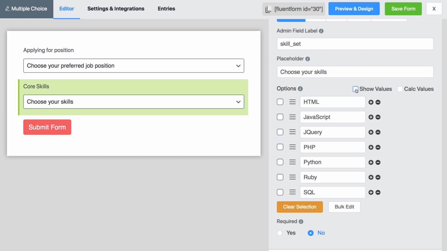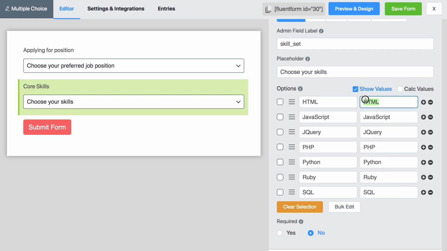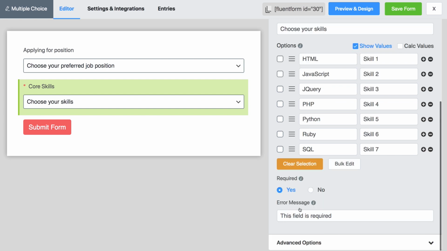Check Show Values to see different values in the database as your preference. The Clear Selection button comes in handy when you want no item selected as the default. If you want this field as required, click Yes and customize the error message.